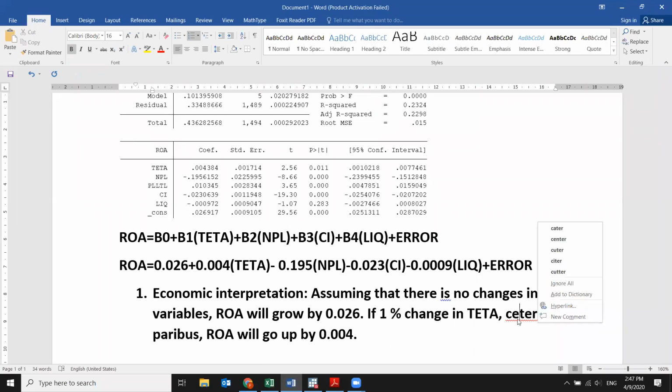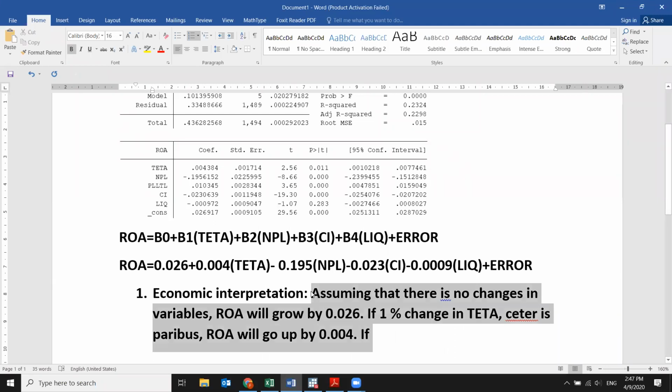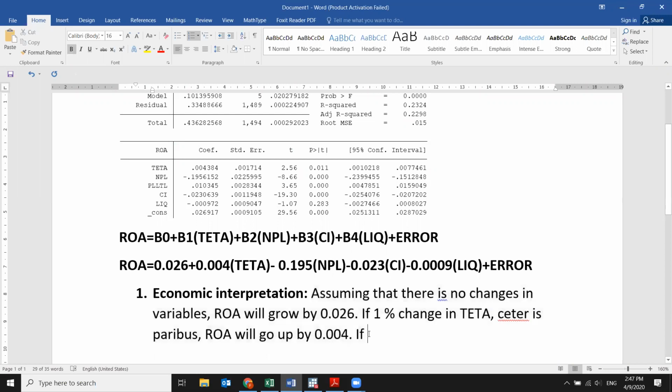And you're doing the same thing for all of them. Like if there is a 1% increase in NPL, the ROA will go down by this amount. So we should calculate each of these changes. Actually, you're not supposed to calculate. You're supposed to just explain how it affects and by how much the ROA will change if there is a 1% change in each variable. The coefficient will show how much, but you're not supposed to calculate anything here when you do the economic interpretation.